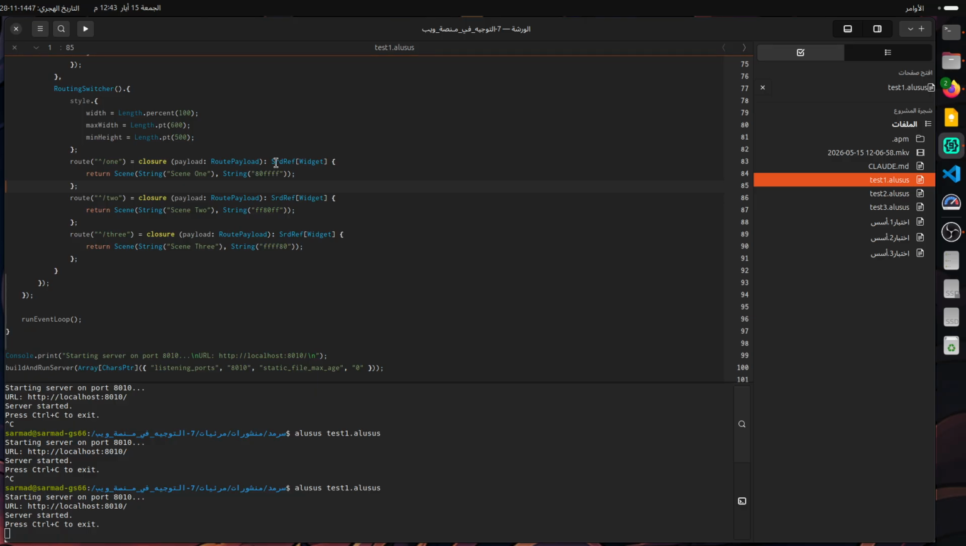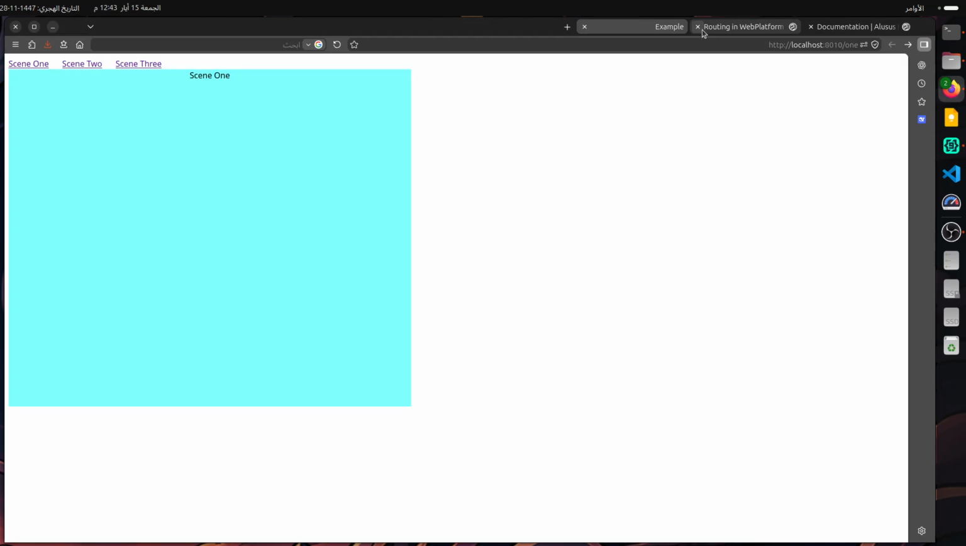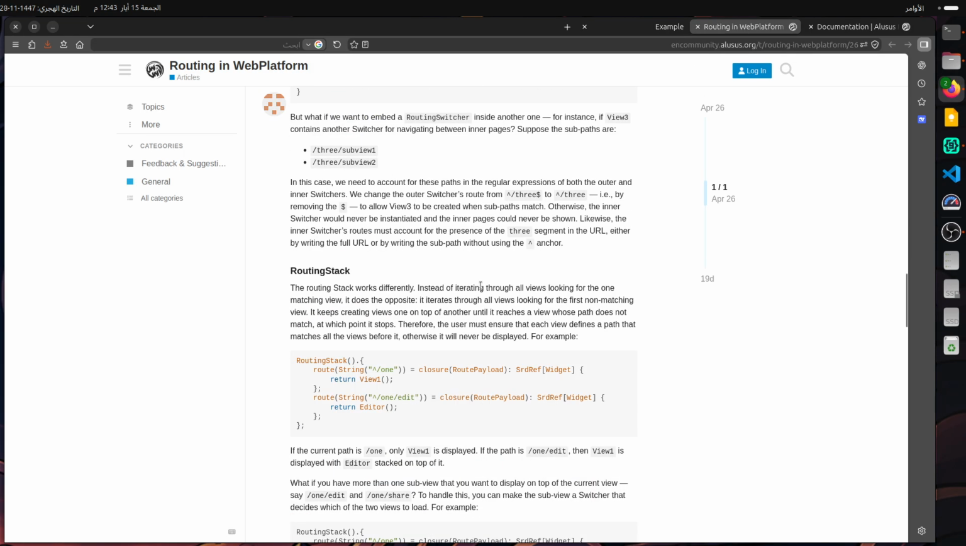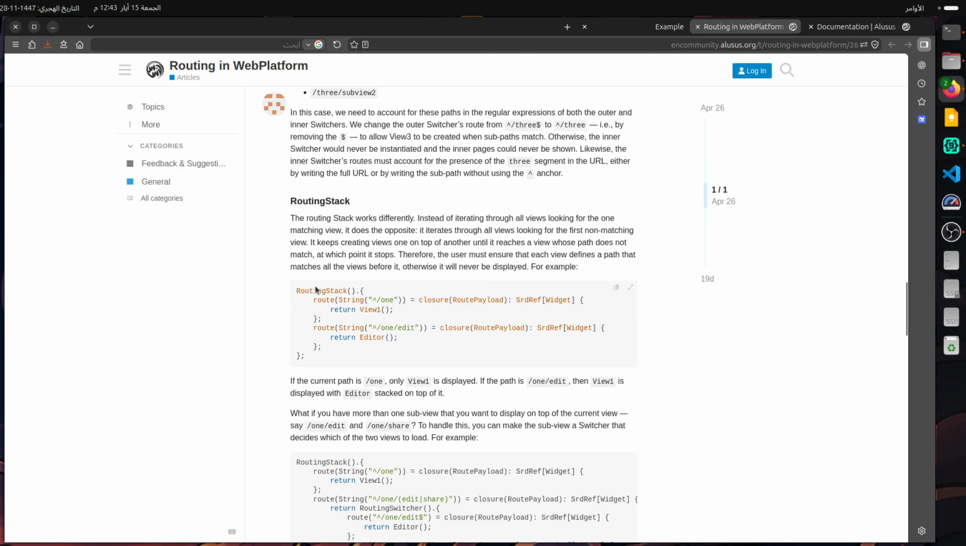Don't need that. Okay, now let's go back to the article and take a look at the stack, routing stack. So routing stack is very similar. You instantiate a routing stack, you define multiple routes, and for each route you define the path or the URL to match, and then the view to be returned when that URL is matched.